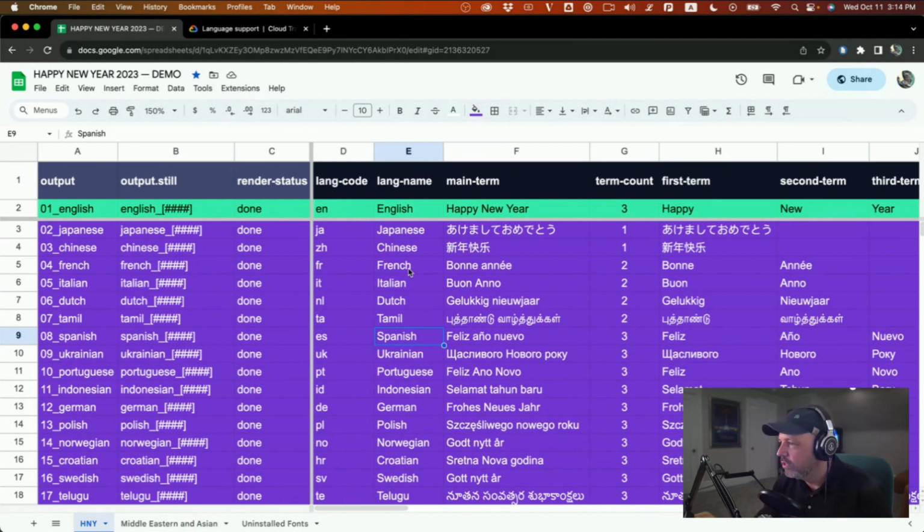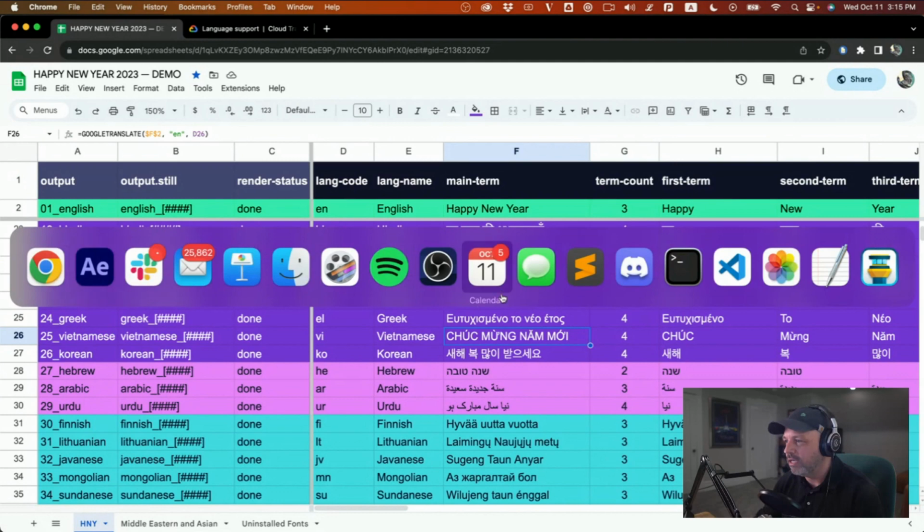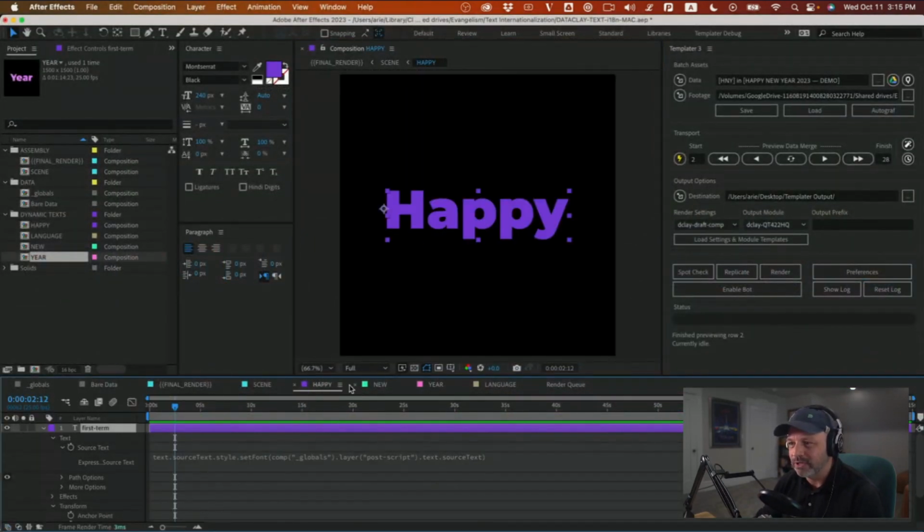The other thing to note is that in some cases, when Google Translate does its job, the term Happy New Year is 3 words in English. However, if we go down to Japanese, it is 1 term. If we go to French, it is 2 terms. And in some cases, it is four terms, for example, in Greek or Vietnamese. So the question is, how do you parse the string so that you can divide up the terms in the case of having three separate text layers?